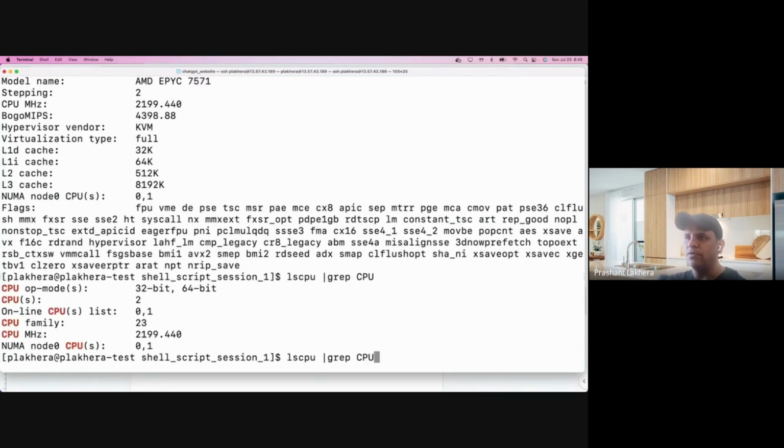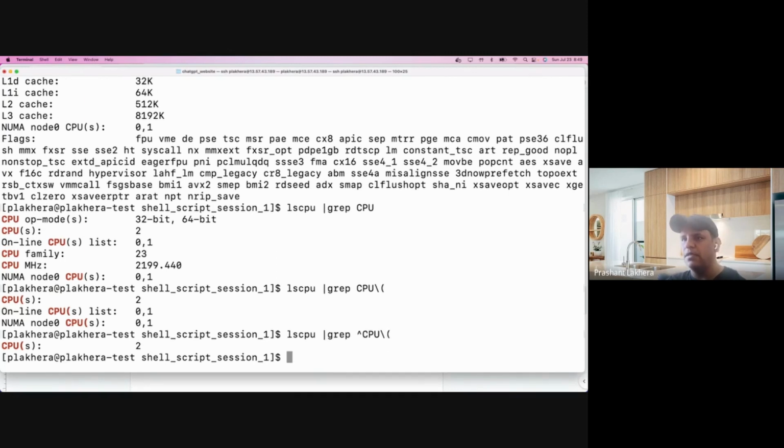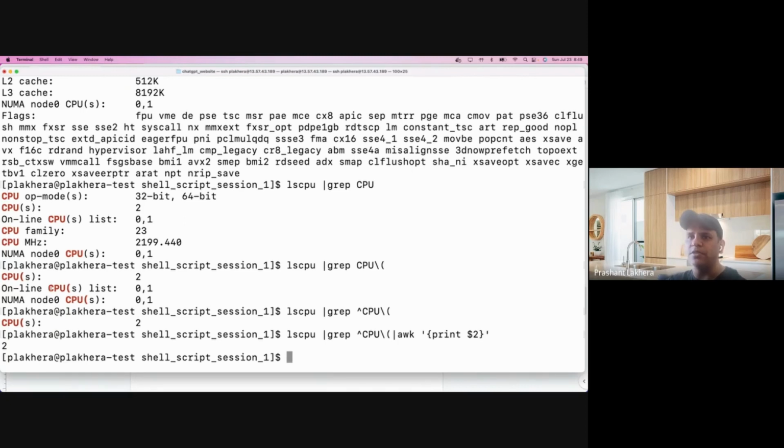Grep for the CPU, and then you need to escape this value. Oh, we still have that. And then you need to use something called awk. We got this value, that this system has 2 CPUs.